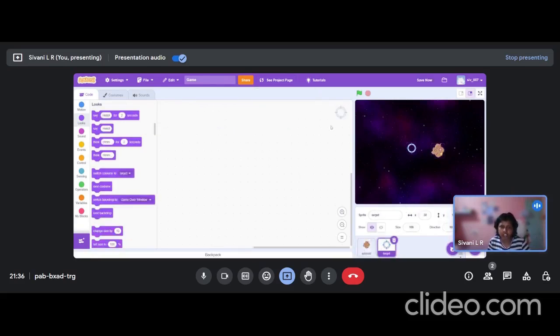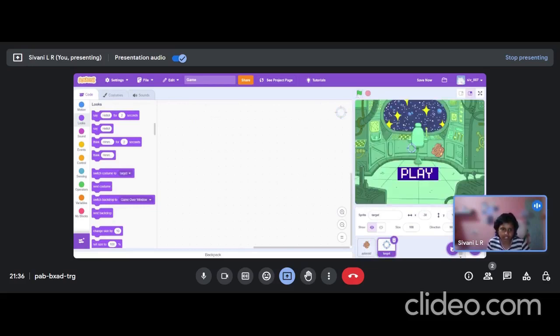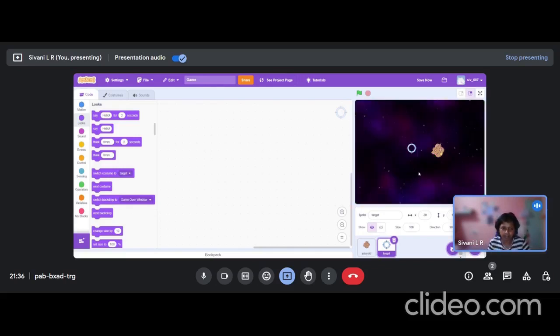Initially, I will run again and I will show you guys. Even in our start window we can see that our target and our asteroid are here, but we don't want these two to be shown in this start window. Only when we are actually playing the game do we need these two characters so that we can shoot and all. So what we can do is go over to the backdrop.